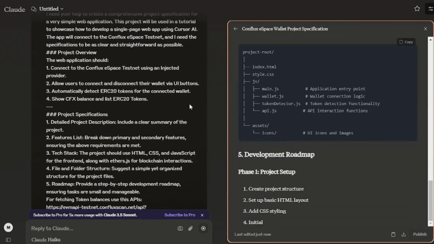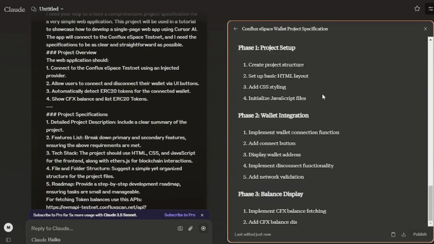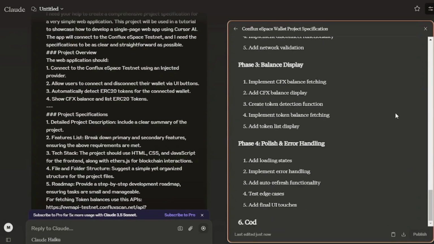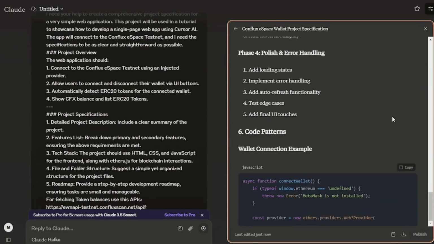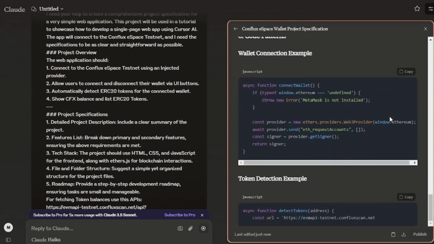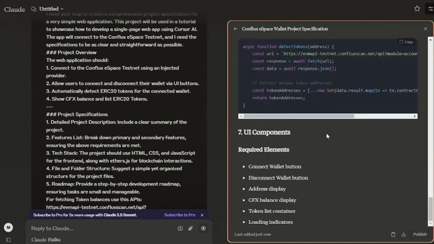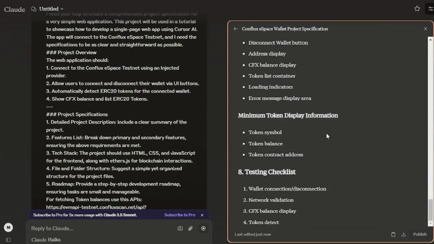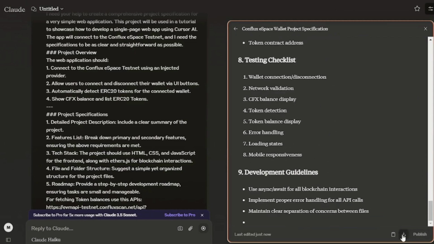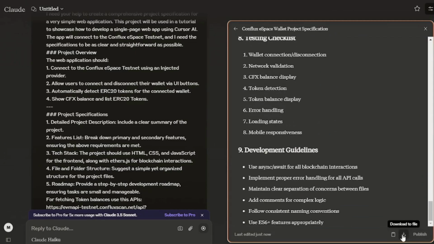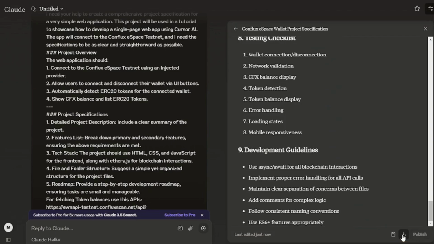Claude generates a comprehensive document containing features, tech stack, development roadmap, and file structure. This file serves as instructions for development. After a quick review and minor adjustments, we save it in the project folder. By leveraging Claude AI, we save significant time in planning, ensuring a streamlined development workflow.